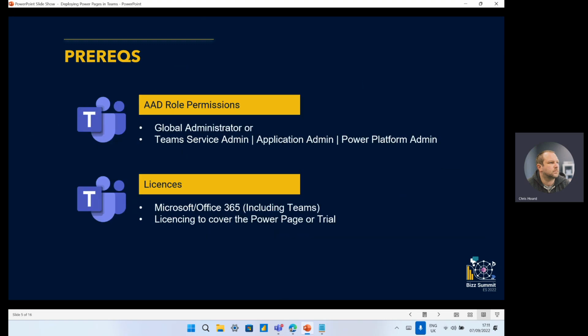Now, to do this deployment, there are some prereqs. There are two. The first is the Azure AD role permissions, and the second is the licenses. In terms of permissions, there are really two routes we can take. We can use the global administrator permissions. That will allow us to do everything that you see here today, but many organizations do not allow users, for security and compliance reasons, to have that role. So if you need something more specific, then you can do this through a combination of the Teams service admin, the application admin, and the Power Platform admin. If you have all three, you should be able to achieve what we see here today.